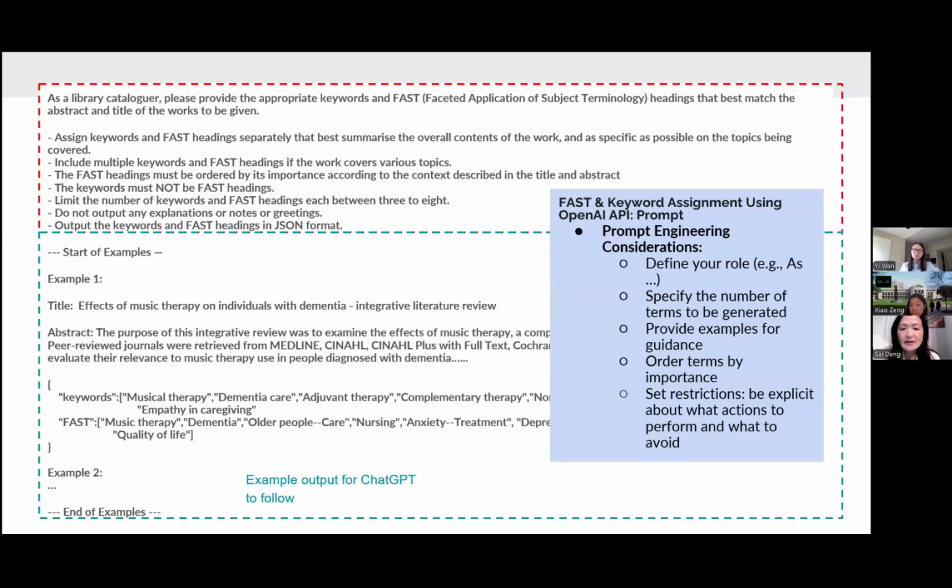So this shows our prompt construction. We define the role as library cataloger, adjusted the number of terms generated, provided examples, ordered terms by importance, and set restrictions.